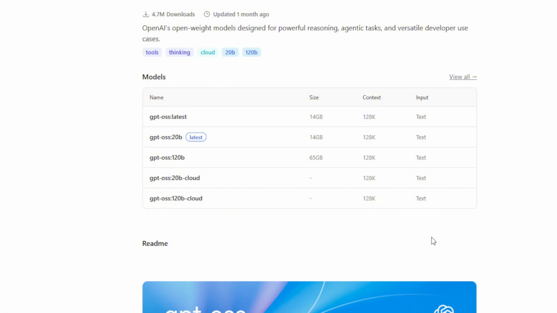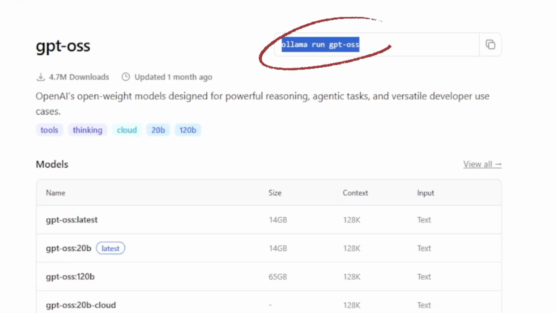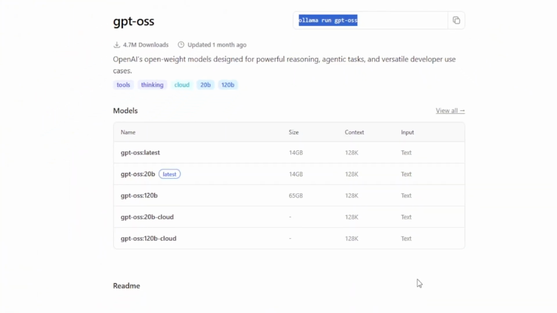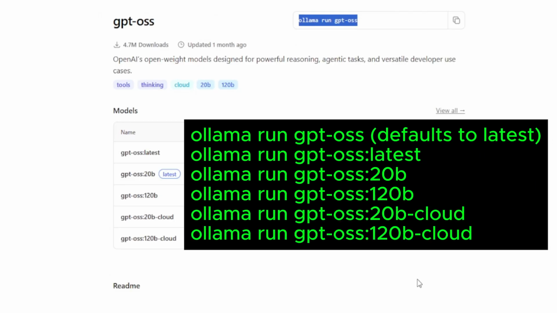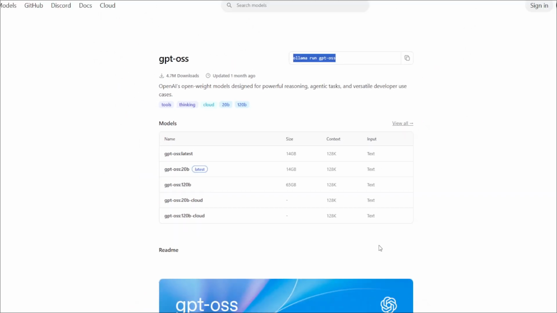Now, just to clarify, when you run Ollama run and you don't specify a specific model from that list, so for example, you just run Ollama run GPT-OSS, it will default to the latest version, which is this one here. So just something to watch out for is you may want a slightly lighter weight model. And if that is the case, then make sure you run the command Ollama run and then specify word for word which variant of that model you actually want.